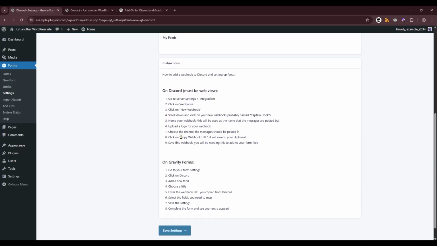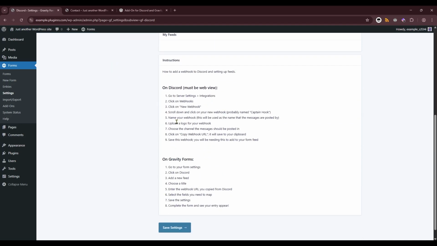And then down below we have instructions on how to set this up, and you can see that it has Discord as the first thing that we need to set up. So we're going to open up Discord. It does say that it must be the web view, but this can also be the Windows app if you have one. It just can't be a mobile device. Otherwise, like the mobile apps, it doesn't have the options to go into your server settings and create webhooks.